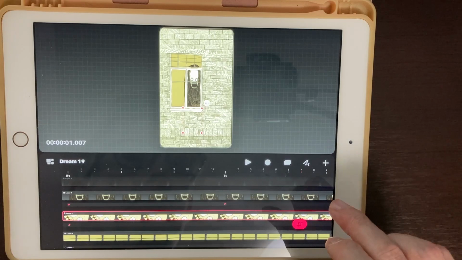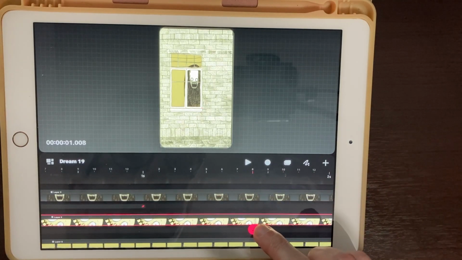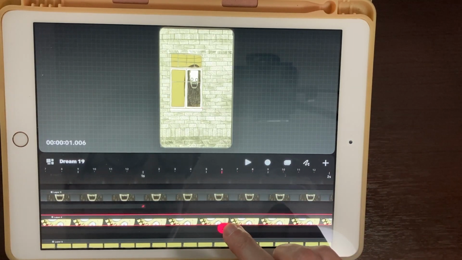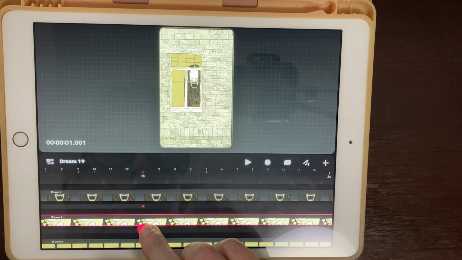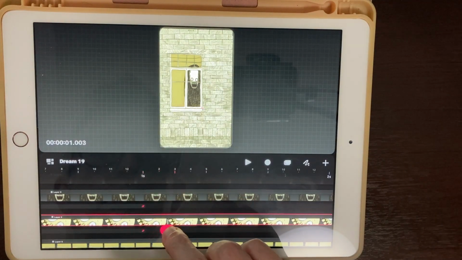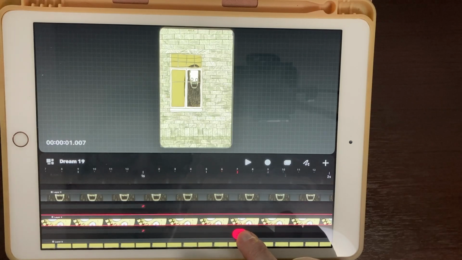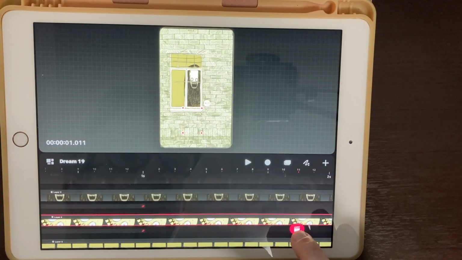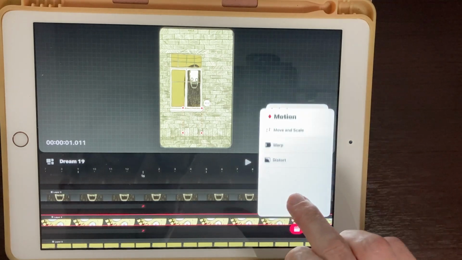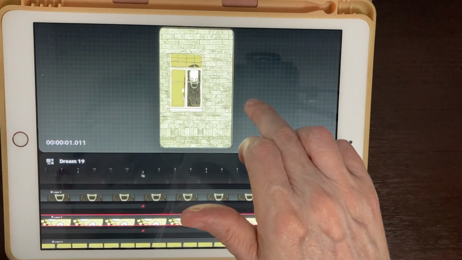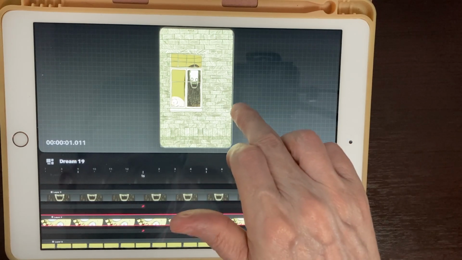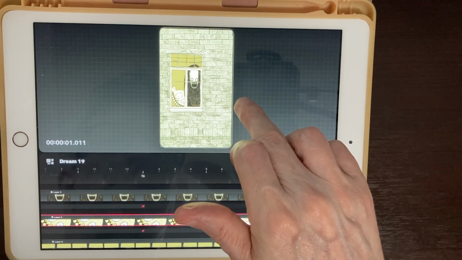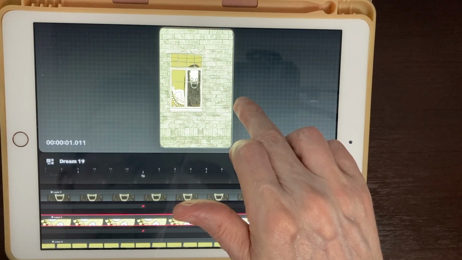Let's make him come in, so after this guy comes in, we're going to set another keyframe here, and then we'll go over to maybe there. Okay, move again, move and scale, and we're going to have him come in over here.